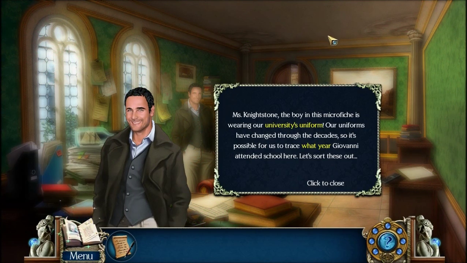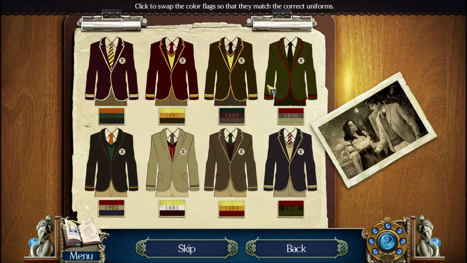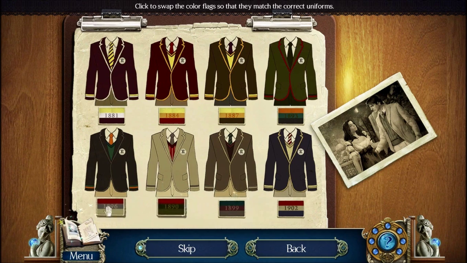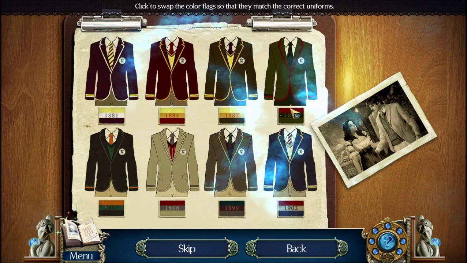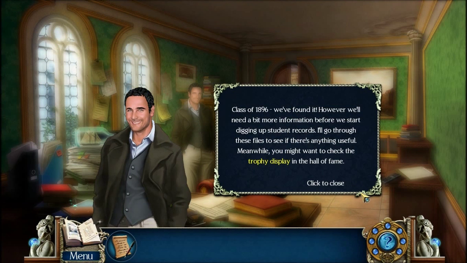Oh hey, it's Professor Romano again. He is going to help us find Giovanni. This is a simple puzzle. You want to put these things in order according to date. So 81, then 84, then 87, then, let's see, 93, 96, 99. Oh, I forgot 90. 90 goes there. Class of 1898! We've found it! However, we'll need a bit more information.